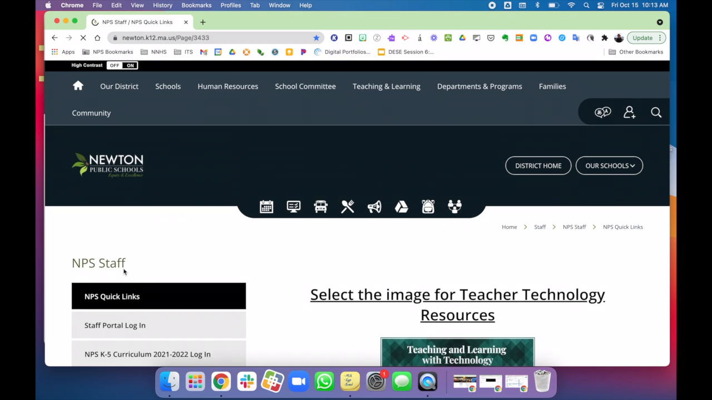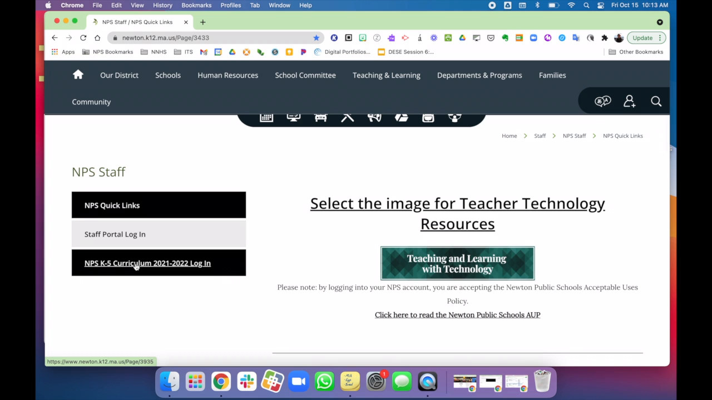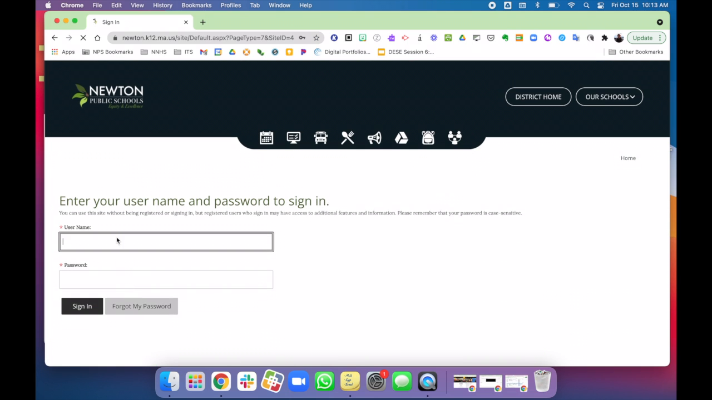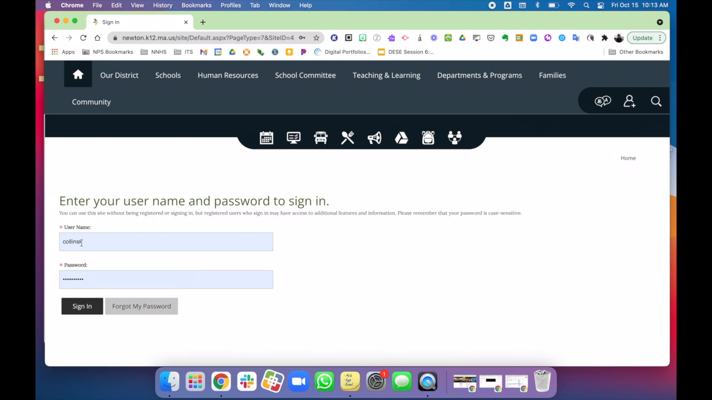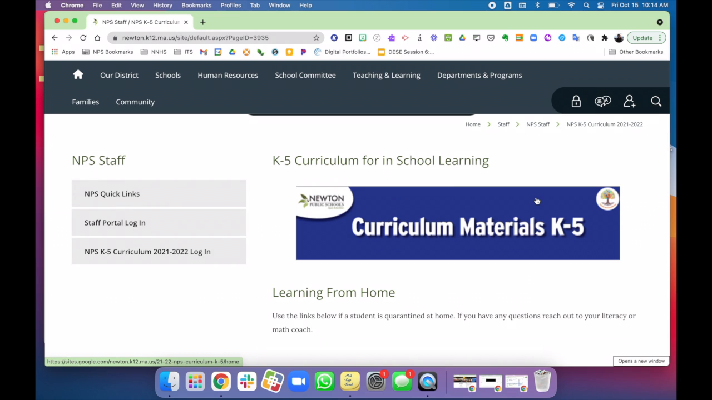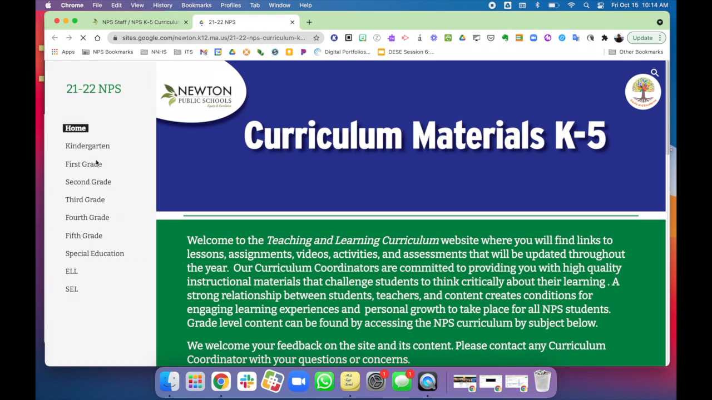Then you're going to want to scroll down, and on the left-hand side, click the link for the NPS K-5 curriculum login. This will ask you to log into your account. So you're going to want to use your Newton Public School account and password. Select sign in. And then you can click on this image to enter the curriculum materials website. From here, you can select your grade. Now, digital citizenship, again, is only for second through fifth grade.